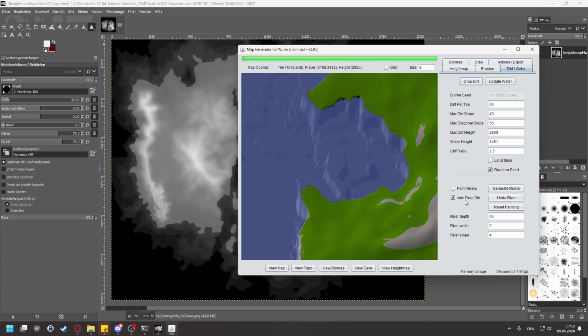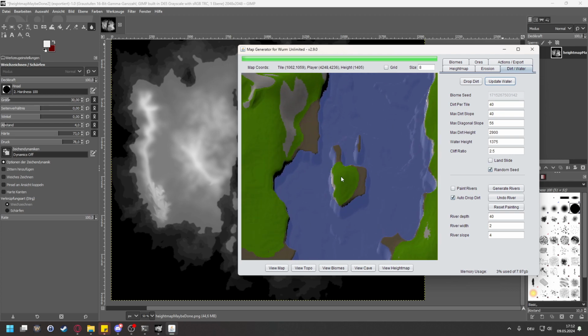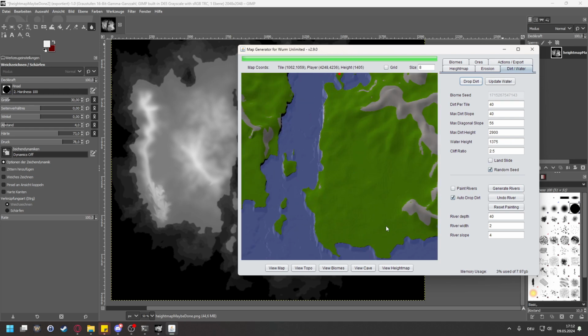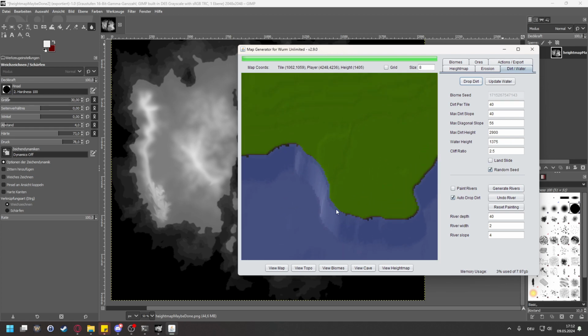We also have this area, which is not supposed to be underwater. So what is the height here? Okay. So I'm gonna put 1375. So this comes up. So this still has its mountain. Drop dirt once more, so that turns green. Still have my coastal line here.